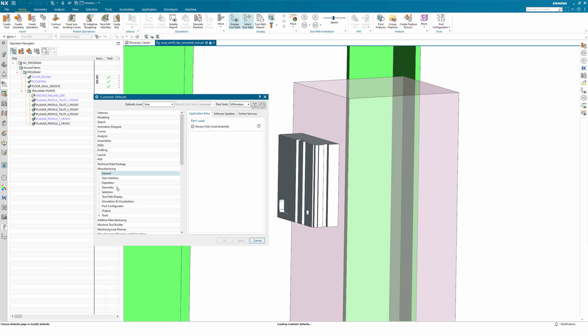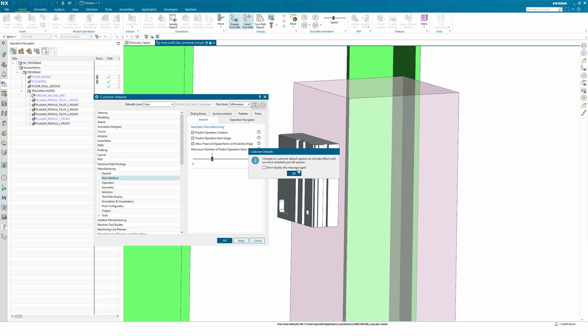In customer defaults, under user interface, we have the assisted manufacturing node, and under here you can see we now have a checkbox that is off by default, which will allow feeds and speeds visible in the prediction page. So let me turn this on and show you what happens.